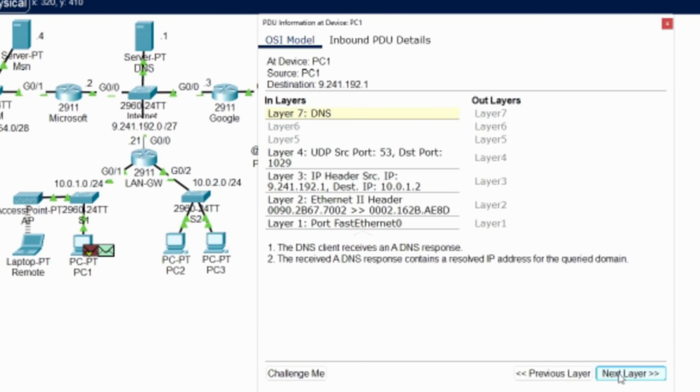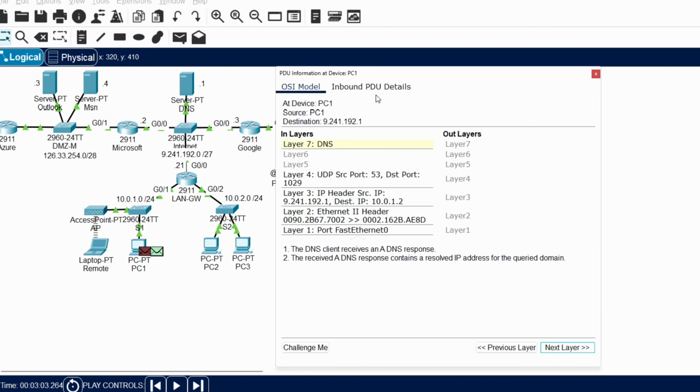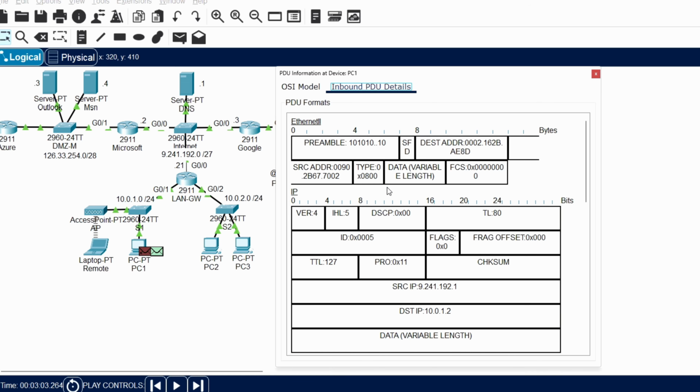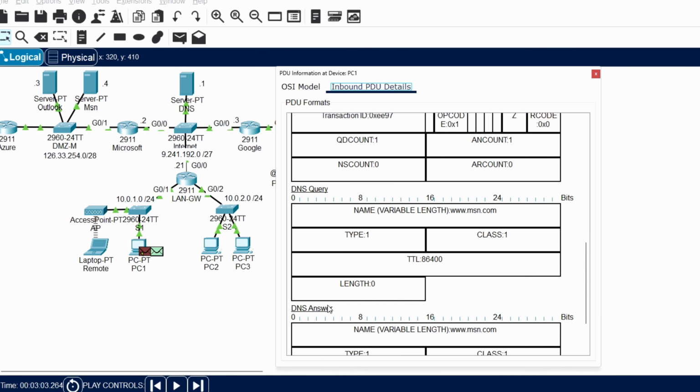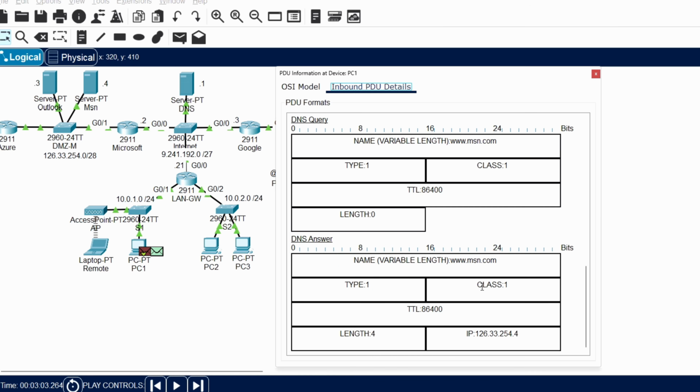Now we can see on layer 7 that the DNS client receives an A-type DNS response. Now we are going to check the details in inbound PDU details. And right now on the screen we are able to see the DNS query and the DNS answer. The IP address is also included in the field below.